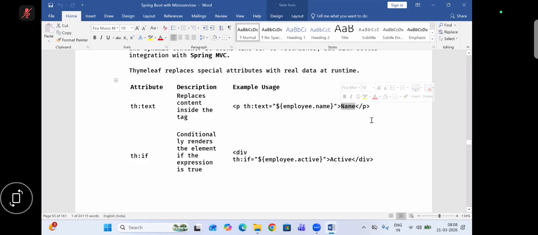But what actually happens? At runtime, the real data will be replaced whenever this attribute is processed. In place of that, what data will be placed? The real data of employee name. For example, if employee name is missing, then "name", the default value, will be printed.